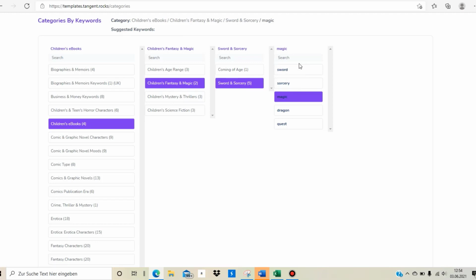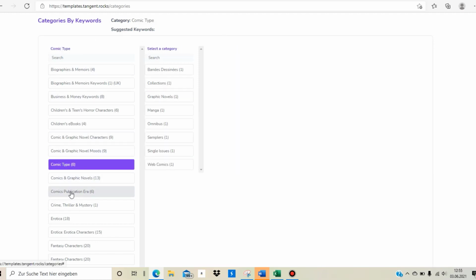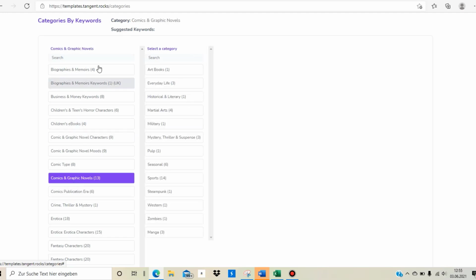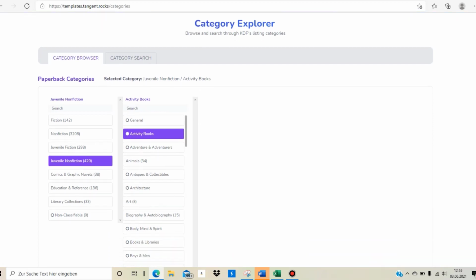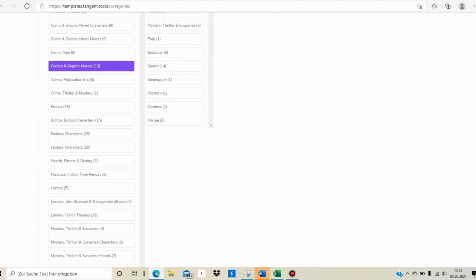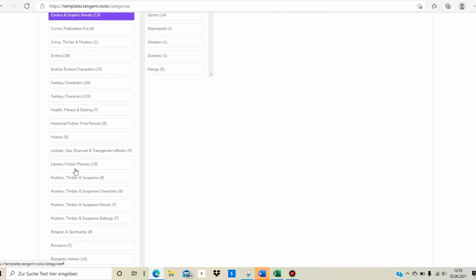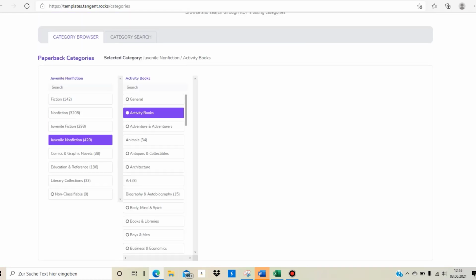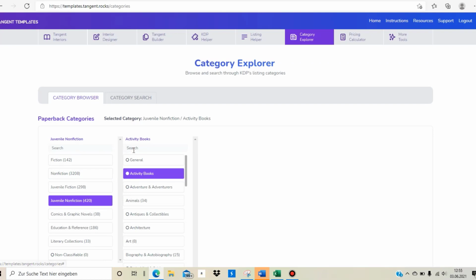All right, it gives you some keywords, it seems. It gives you some keywords, this tool here. How that works, I don't know. Paperback categories, but down here you can categorize by keywords. To be honest, I don't know. It seems to give you some sort of keywords. Unfortunately, there's no description here. I need to find out.